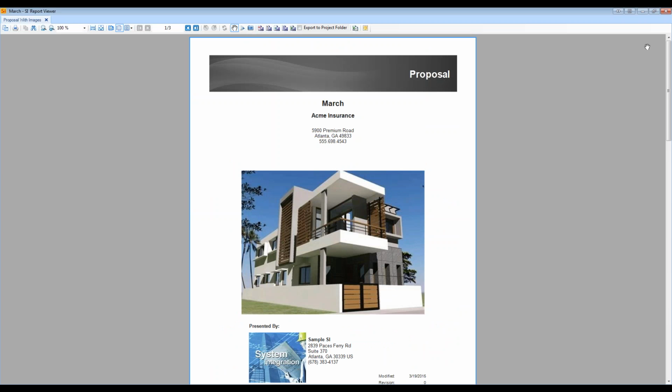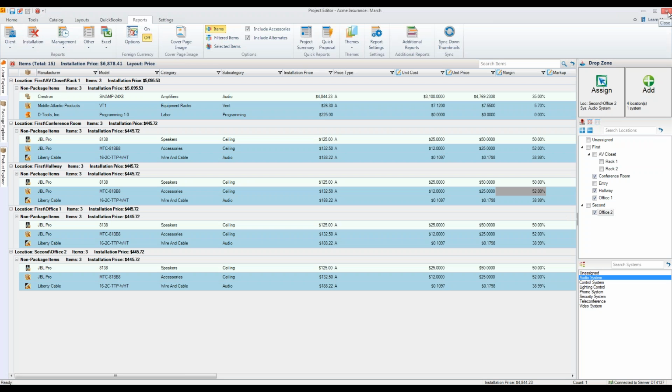Now, if you want to take this and make it a little more personalized to your company, we do have a built-in report designer, so you can actually take any of our templates, you can move things around, add your own graphics, and really customize it. There's really no limitations there for that.